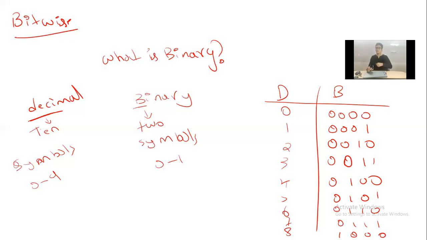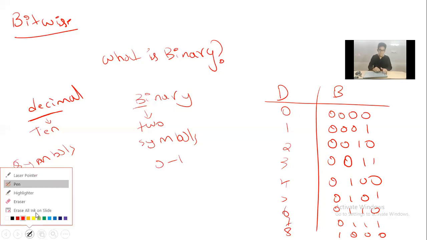Now I will tell you how to convert. For example, if you want to find 9, or 19, or 199, in those cases we need one method to calculate from decimal to binary. I'll be telling you that. As of now, take the screenshot. I hope you have taken the screenshot. Now I will be erasing all of this. So let's see the conversion of decimal to binary.